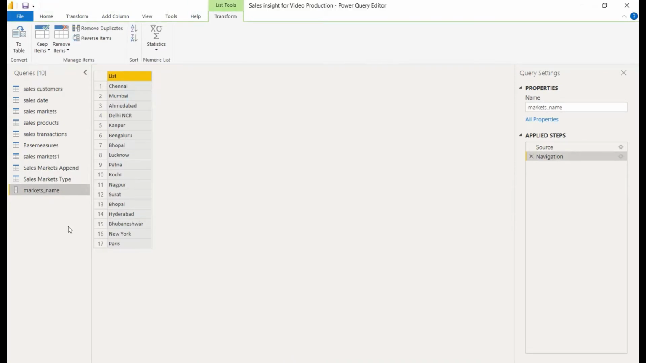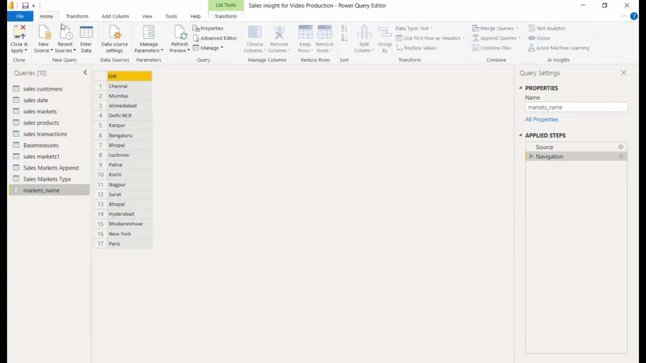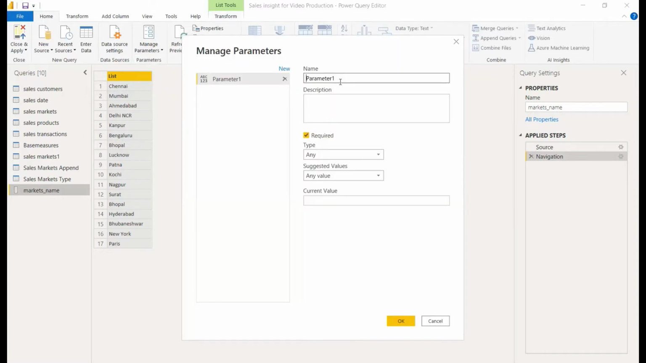So in order to create a parameter, you have to go to the Home tab, click on Manage Parameters and click on New Parameter. You can give it a name. In this case, we'll leave it as the default name, Parameter 1. And here, you can choose the data type of the parameter. In this case, I'm going to give it as Any. And I check the box Required. It means that you definitely need a parameter.